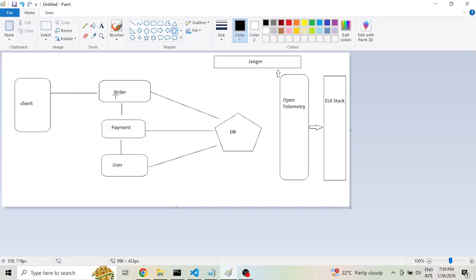Now when the request comes to the order, the order is generating some logs or trace IDs. These trace IDs are being generated by OpenTelemetry. OpenTelemetry is basically instrumenting these requests, this request, this request, and similarly this request also. And instrumenting means it is adding the trace ID.